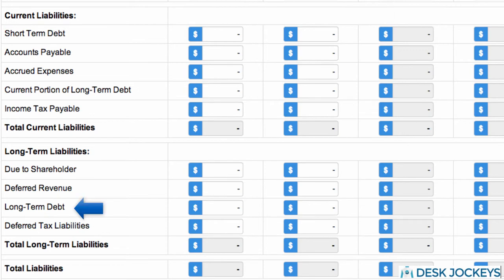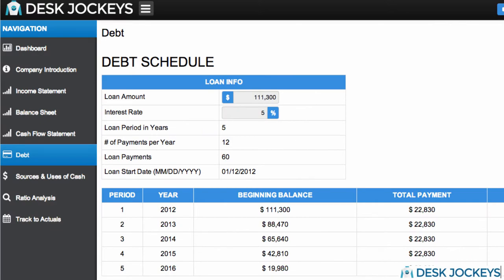Long-term debt, as well as the current portion of long-term debt, are 2 of the items that are automatically calculated by the application. The long-term debt amount flows in from the debt schedule, which was populated in the company information section.